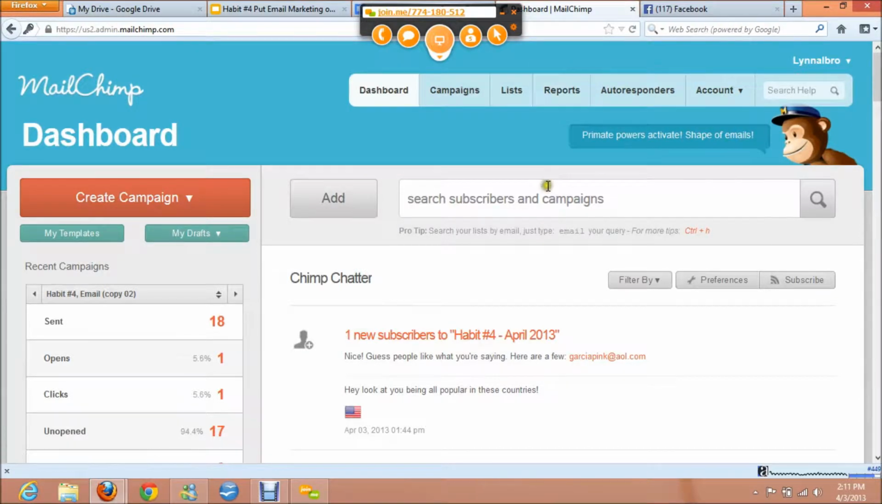The reason I use MailChimp is because back when I signed up 2 years ago, it was absolutely free for 2,000 contacts and 12,000 emails per month. And the autoresponders at that point were free. And if you notice across the top, the different elements that we just talked about are lined up here. Campaigns, lists, reports, autoresponders, and then there's my account information.